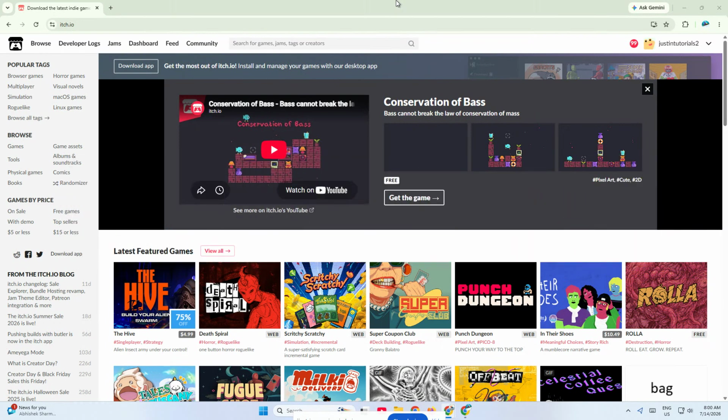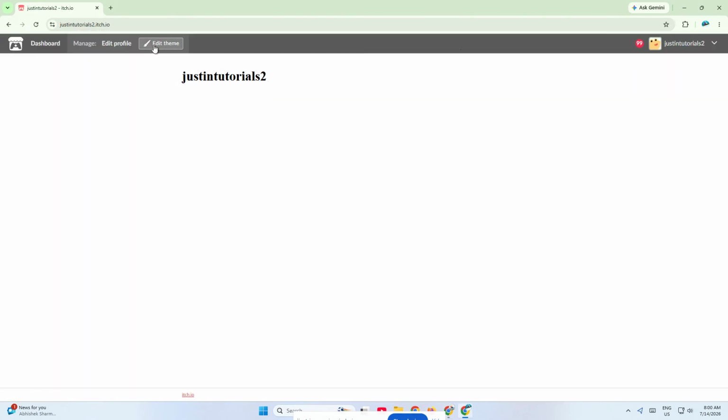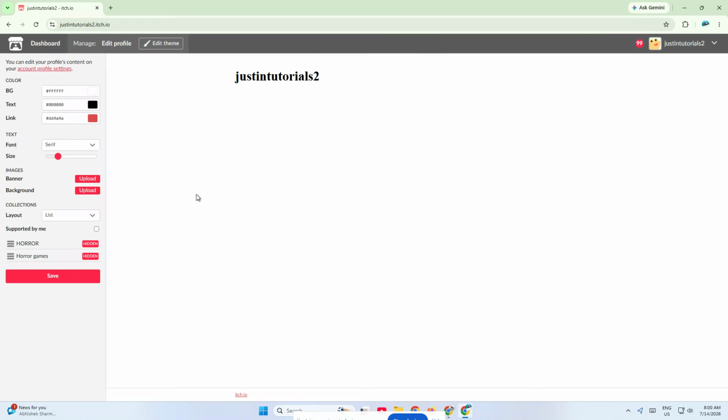First, log into your itch.io account and open the project or profile page you want to edit. Once you're on the page, look at the top admin navigation bar. You should see an option called Edit Theme. Click that and you'll see an interactive panel slide out on the left side of your screen. This is where all the visual adjustments happen, including fonts, colors, layout, and images.